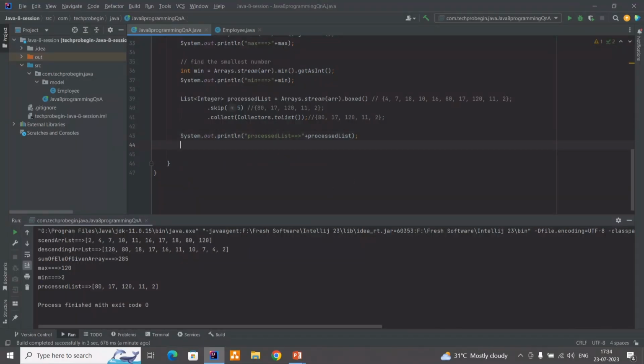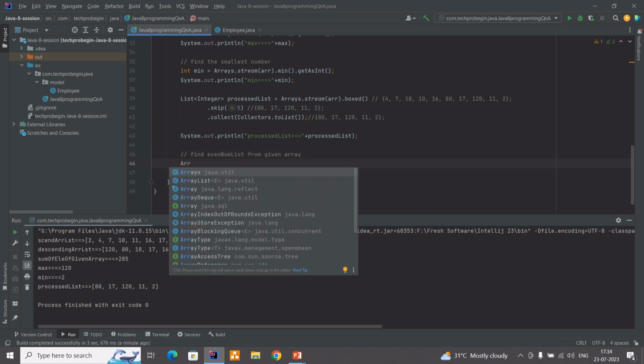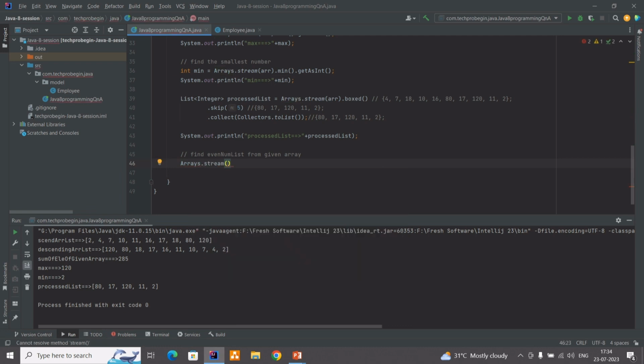Jump to IntelliJ. Again, let me add some comment: find even number list from given array. Again, same exercise, we need to convert the given array into a stream, then boxed, because we need to collect into a list, so we need to box, converting primitive into object ones. Now what we need to do is find the even numbers. At the time of explaining stream operations, there is a filter operation available in the stream. What does filter do? We need to pass some expression as per our business logic, and that expression will return true or false. On the basis of that, filter will filter the result for our business condition.